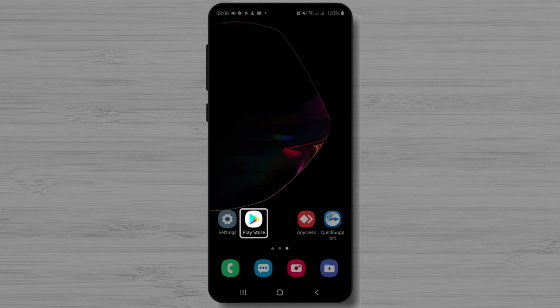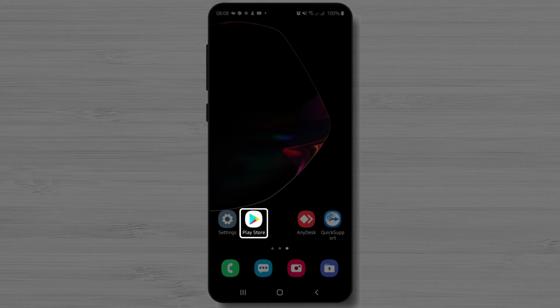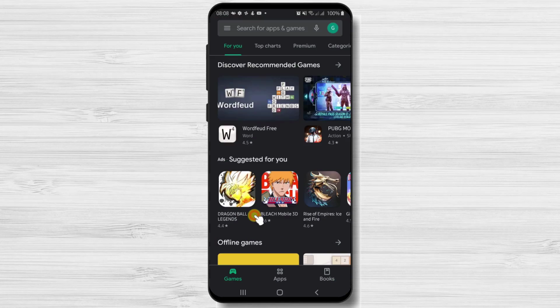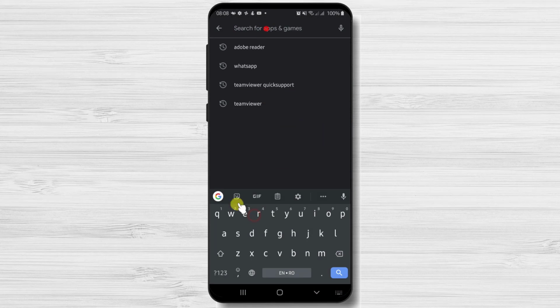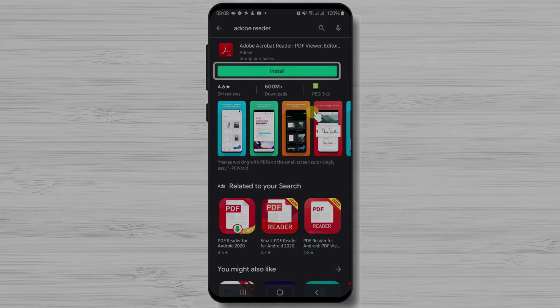Let's see how to install Adobe Acrobat Reader on Android. First, we need to go to Google Play. So open Google Play. On the search above, write Acrobat Reader. Now, tap on Search. After you have found the app, just tap on Install and wait.